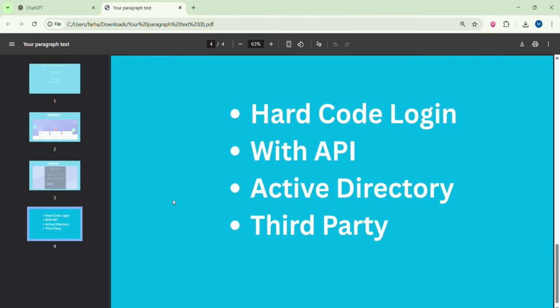There are multiple ways to implement login functionality. In hard-coded login, the application is designed for a specific user, and the credentials are fixed inside the code. With API-based login, we send the username and password to an API, and the API authenticates whether the credentials are valid or not. Active Directory authentication uses Microsoft-managed user accounts to verify access within an organization.